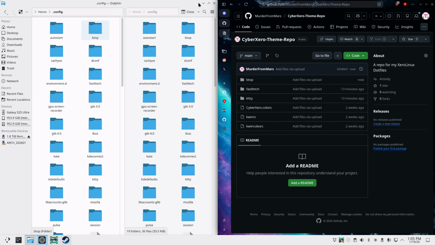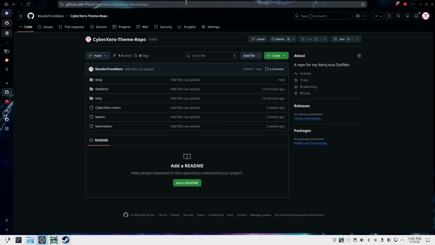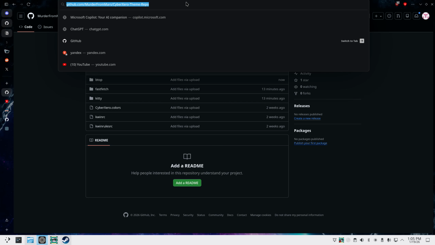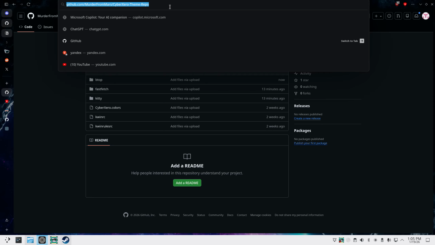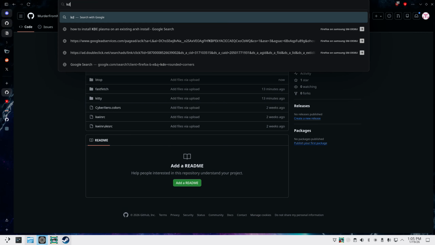Alright, that's pretty much all you got to do. The first thing we're going to do is you're going to come here to my repo, and you're just going to download the source code, download zip, and then you'll extract it in your downloads. But before you do anything after that, you're going to look up KDE rounded corners.